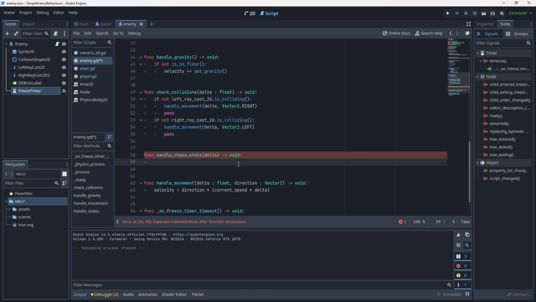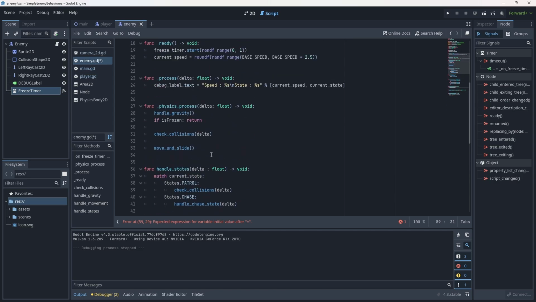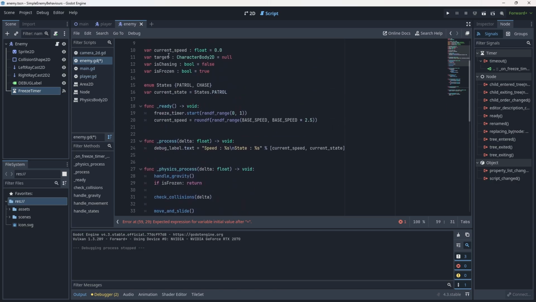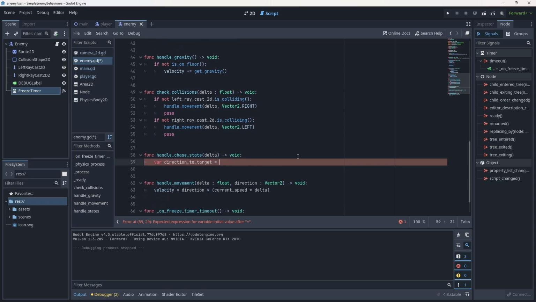Cool. But that means what we do need to do here is get a direction_to_target, and we need to set that equal to something, right? So, what target do we want to set? Well, we have a target up here, which is a character body. And we want to have a vector left or right, or 1 or -1, return. So a really easy way to do that is first we're going to write the word round. So we want to round something, and we want to round the position, so our current position, dot direction_to.